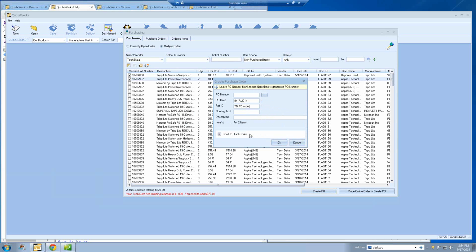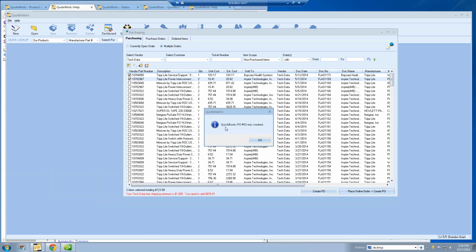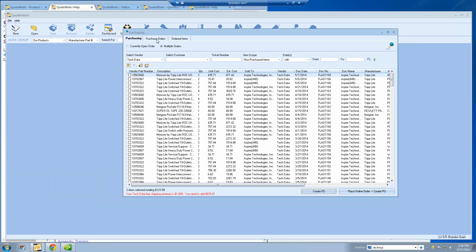This is going to be a little different than the accounting integration. There's just a drop down. So you'll just need to make sure you specify QuickBooks for your purchase order integration. Let's go ahead and click OK. The first thing it's going to do is create our purchase order in QuickBooks, and it's going to let us know, okay, QuickBooks PO number 33 was created. We'll hit OK, and then now we can go to our Purchase Orders tab in QuoteWerks.